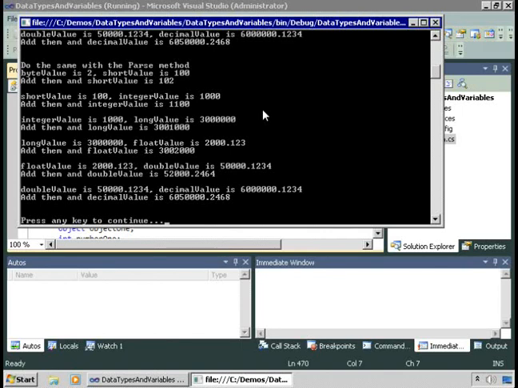So, three different ways of doing essentially the same thing: using conversion operators, using the Convert class, using the Parse method of the data types. You wind up with the same results, three different ways to do it, and you'll choose the one that makes the most sense in your code.